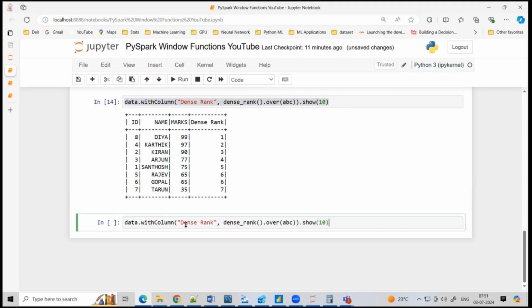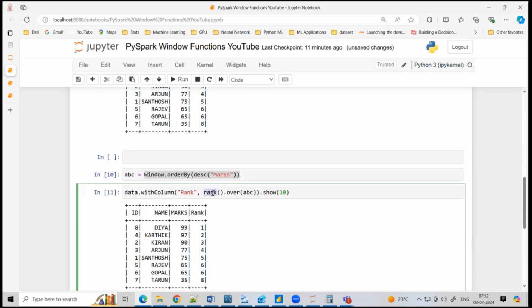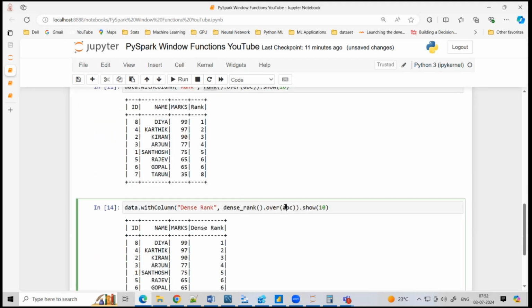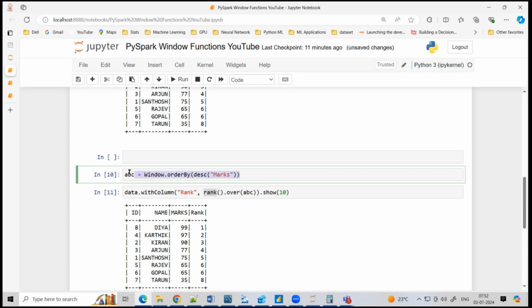And for that function, I will be using something called row number. You just need to change the function name. Here we have changed the rank, here we have changed to dense rank, here changed to row number, and in the over you've already defined that marks. Right? So with that marks, I'll be able to get that.